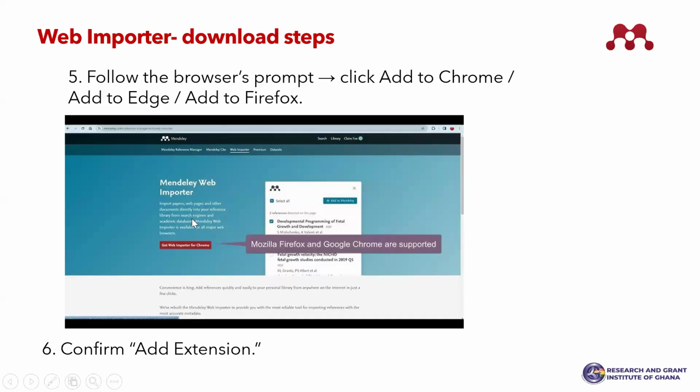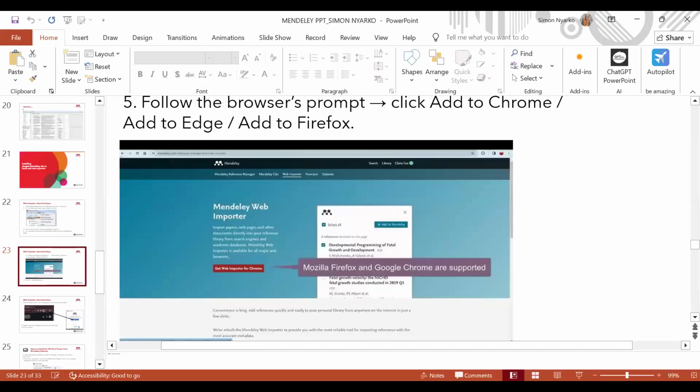Then you are going to see a feature just like that. So in this case, because I already have it, I can go to Google and search it and it will appear like that. So when you go there, you click on Get Web Importer for Chrome. Do that and let's see what happens. Let me try using Google Access and you see how it will appear.